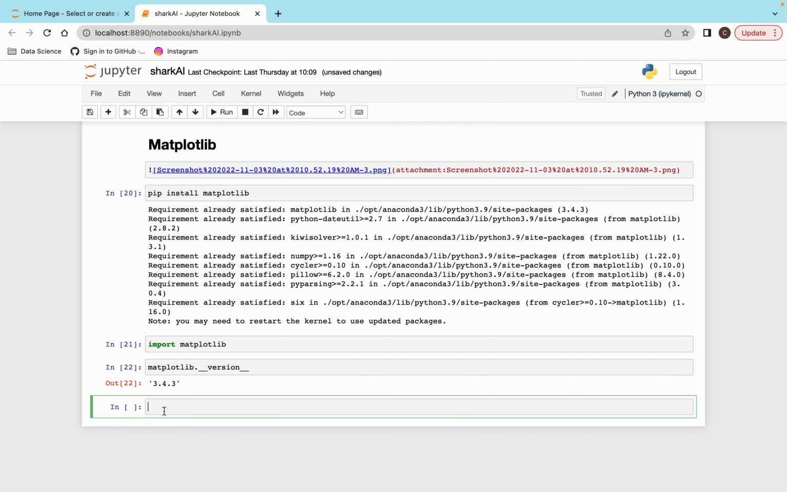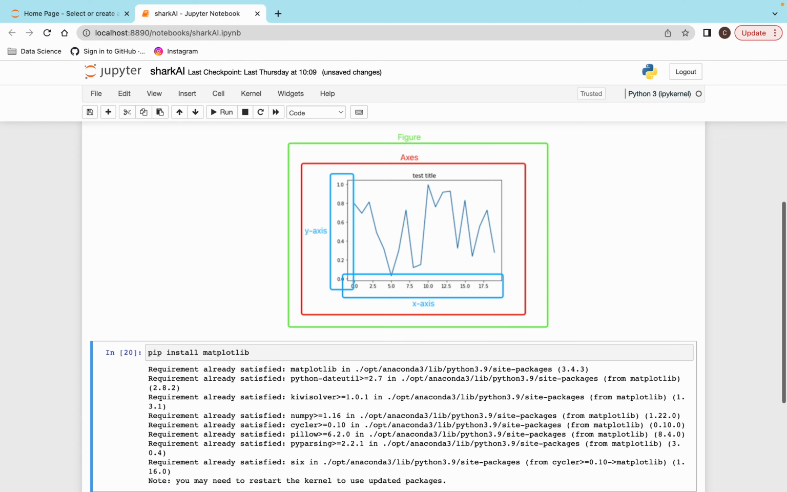There is something in Matplotlib called pyplot. So what is pyplot? Pyplot provides functions that interact with the figure. That is, it creates a figure, decorates the plot with labels, and creates the plotting area in the figure. Let's see how this plt works.